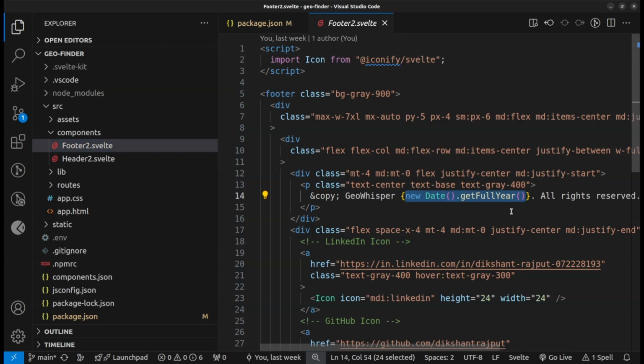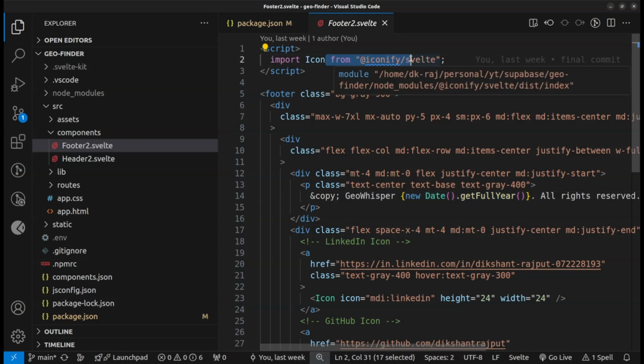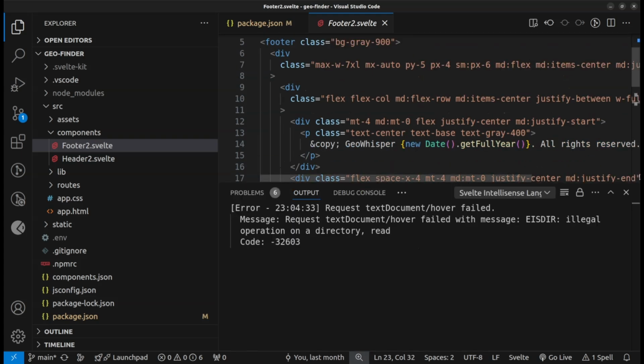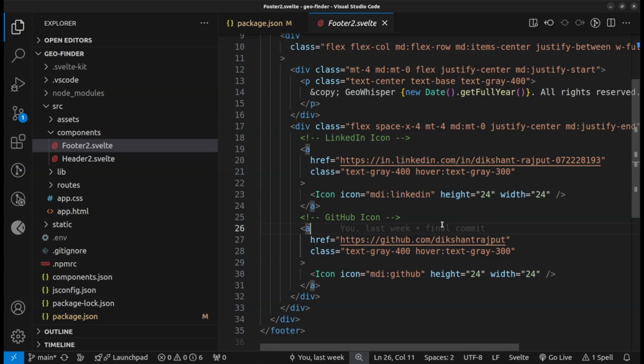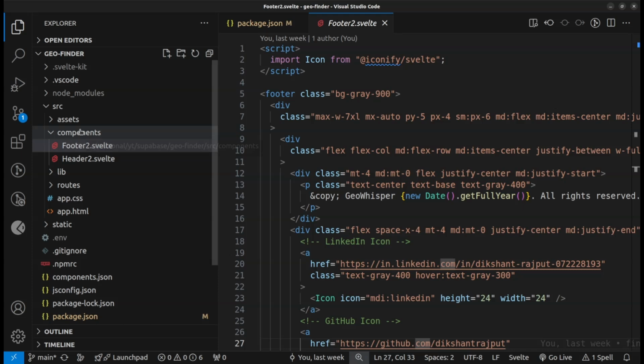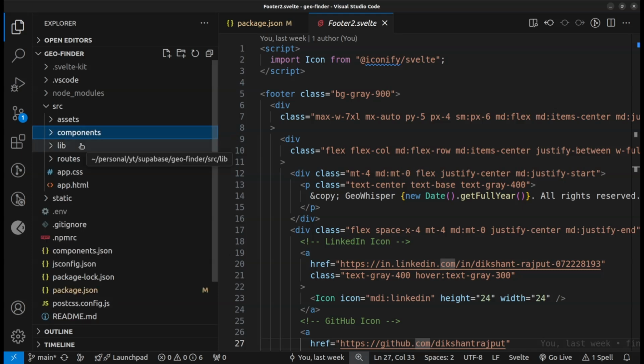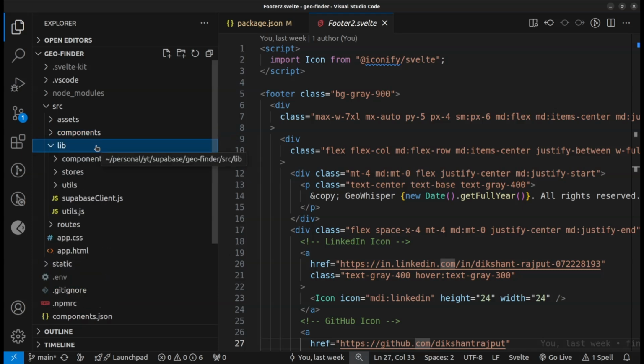We don't want to give any static year here, right? We want this to be dynamic. So I have used the Date class in JS, the Date constructor, and then I'm getting the complete year from it. And then I am using Iconify to show different icons. So I'm showing LinkedIn and GitHub icons. Then let's move to the main folder, the lib folder inside the src.